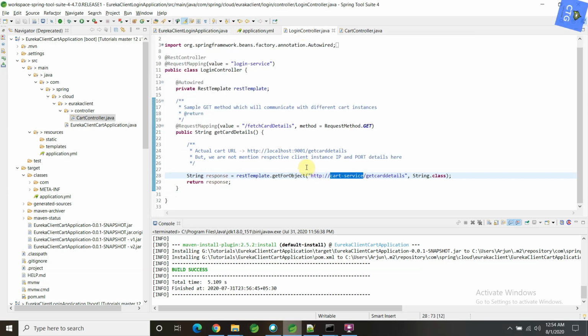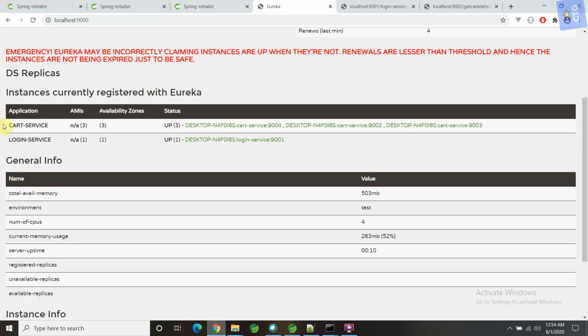So you can verify that in the URL we have not configured the IP and port, but internally, based on the particular service name, this login application receives all the instance details, and then it makes the request to each and every instance one by one.